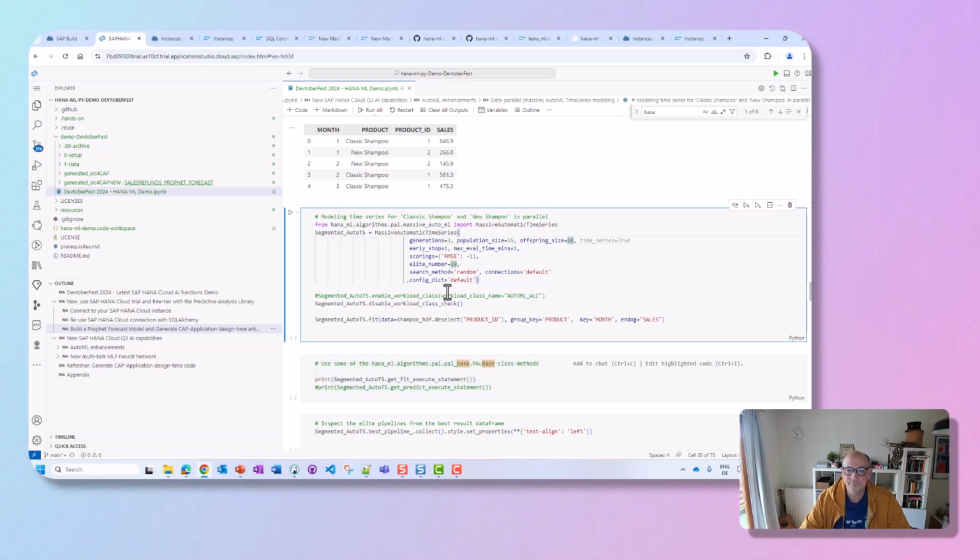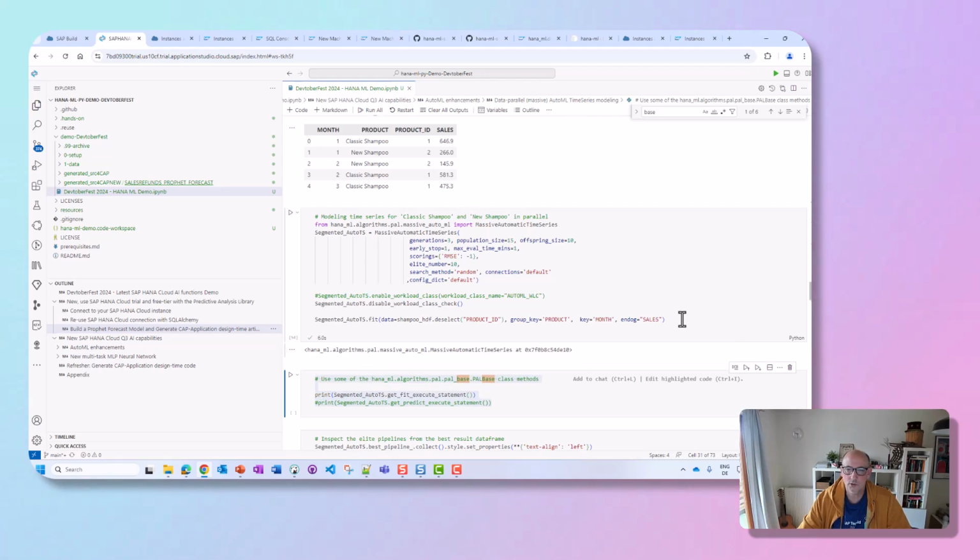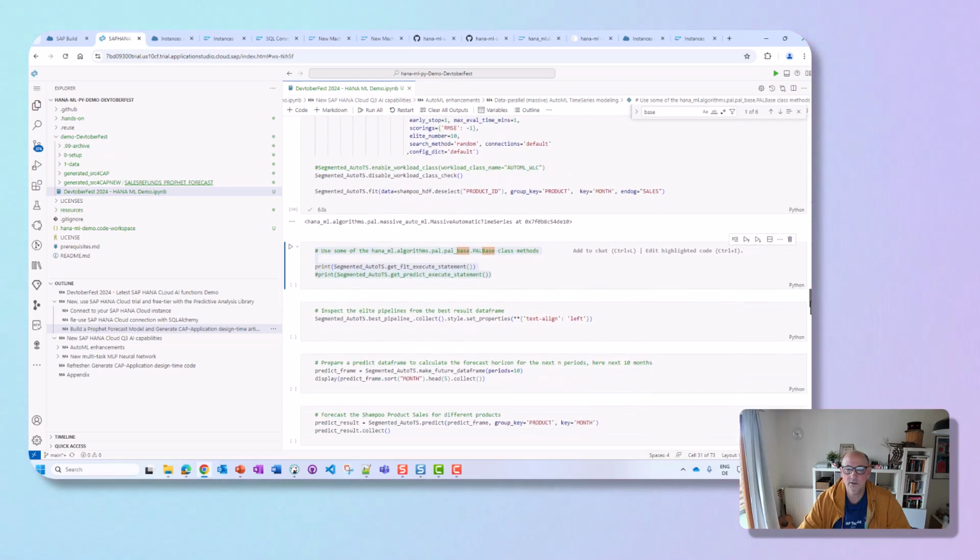And the key parameter here we need to specify is that we specify the product as our group ID for the parallelization. And now let's get this running, and I think it should not take too long. As we can see here, 6 seconds, and what is now the result, or what was executed.